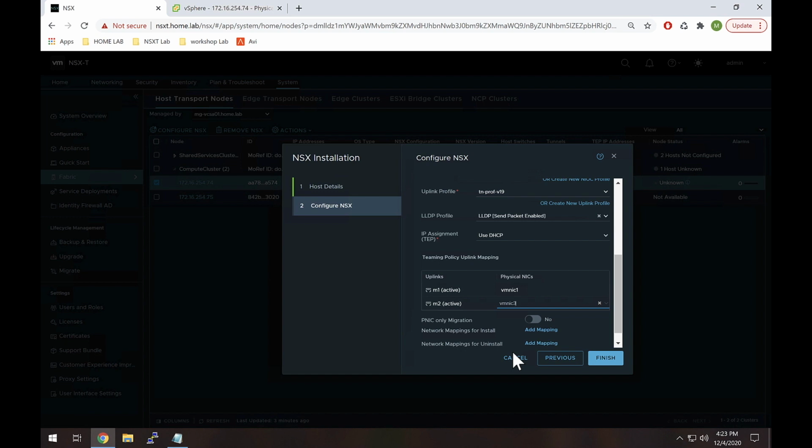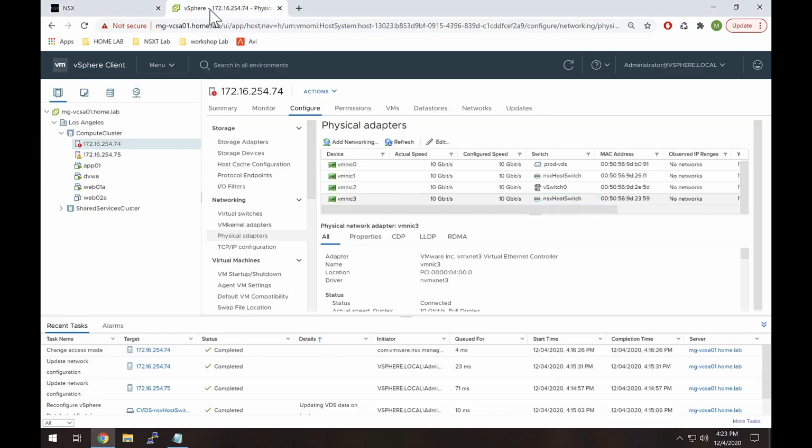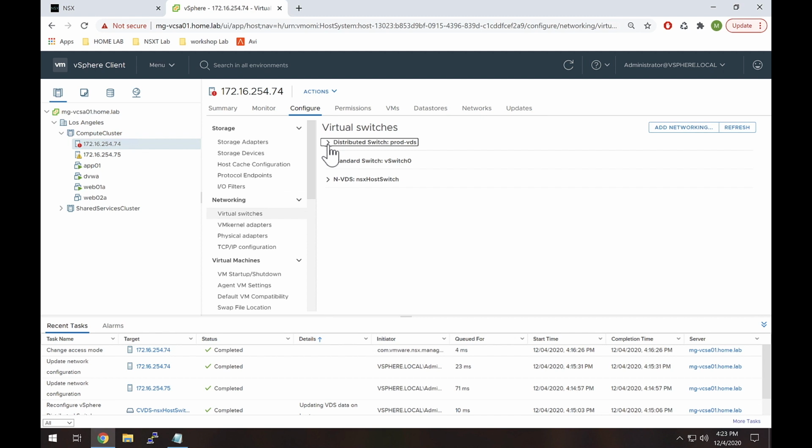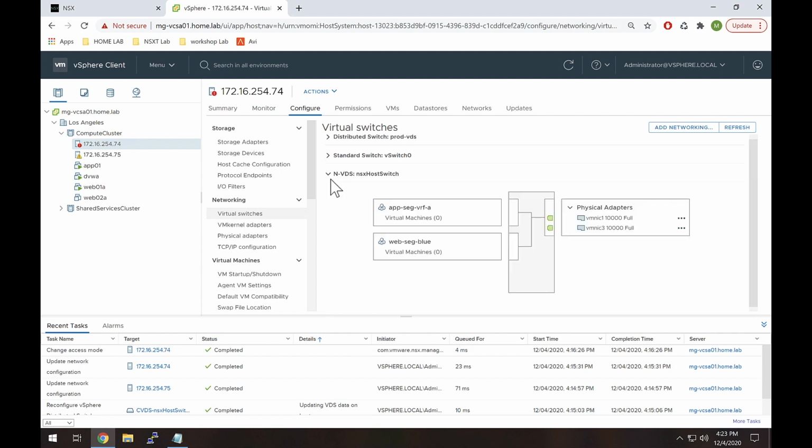Now let's cancel out of that and go back to vCenter, and look at some other things around this transport node. Let's go to virtual switches. I'm going to minimize this distributed switch. This is out of scope for what we're talking about now. We're going to focus right here on this NVDS, the name is NSX host switch. If we expand that, we have our segments. These are created in NSX-T. We see our VMNIC 1 and 3 again, which we allocated from NSX-T.